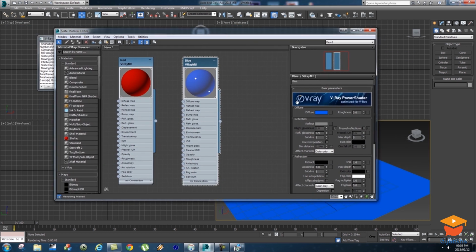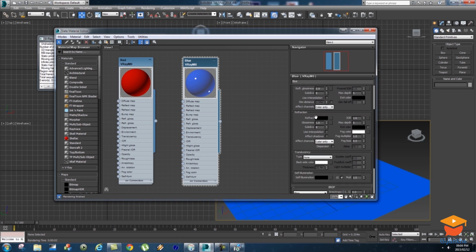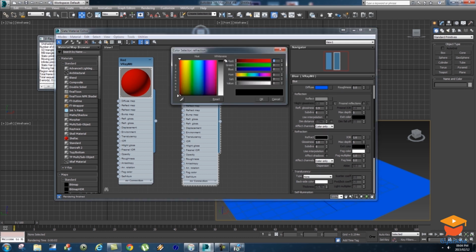Still on the blue material, I'm going to scroll down a little bit, and then we've got refraction, and that's basically if the object is opaque or transparent. So same principle from black to white. If it's black, it will be completely opaque. If it's white, it will be completely transparent. As you can see in the preview window as I slide that down, if we set this in the middle, you can kind of see through that.